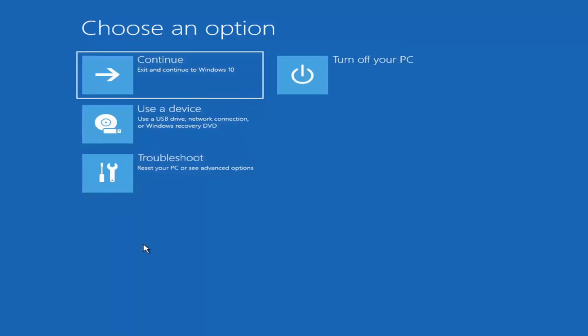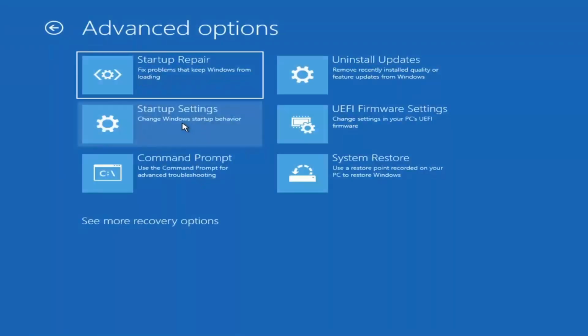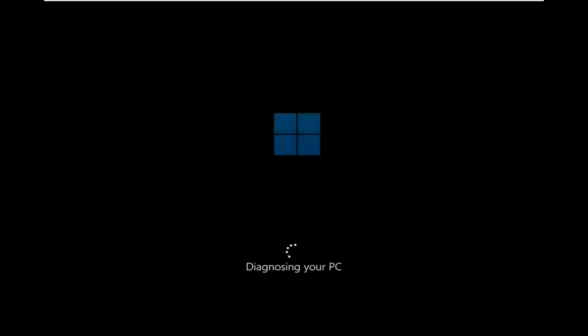You want to select Troubleshoot, then Reset your PC, or see Advanced options. There are going to be a whole bunch of options in here that we're going to explore in today's video. The first one, we're going to go underneath Advanced options and then select Startup Repair, fix problems that keep Windows from loading. So go ahead and select that first.